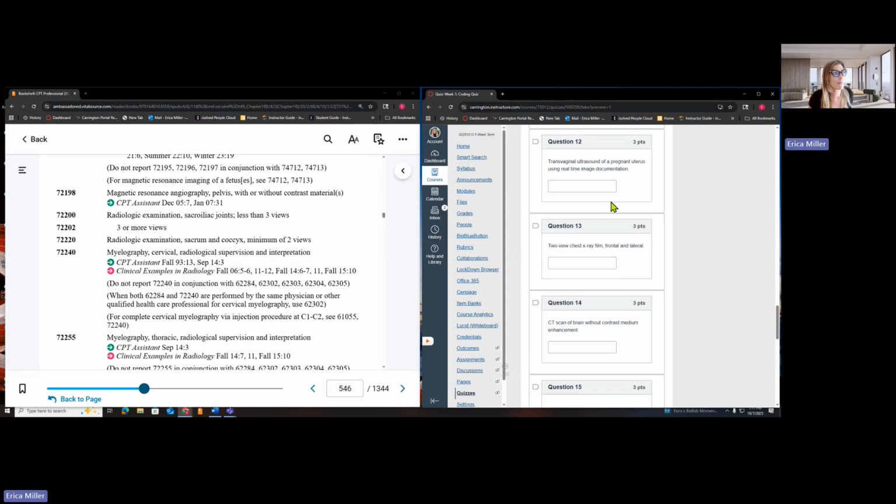All right, next up. Transvaginal ultrasound of a pregnant uterus using real-time image documentation. I feel like we did something really similar to this in our practice code pack. So transvaginal, what does that mean?